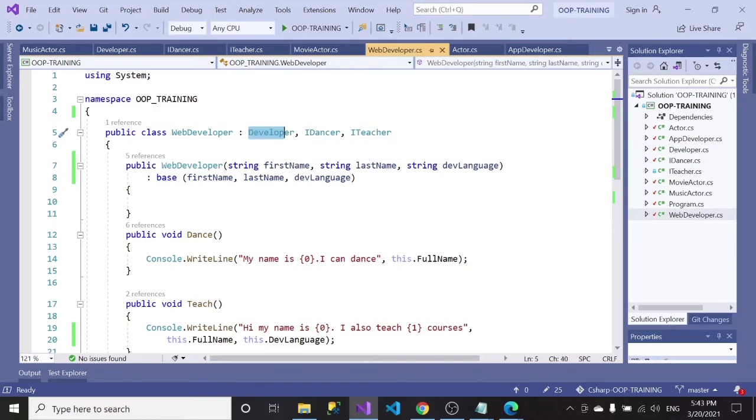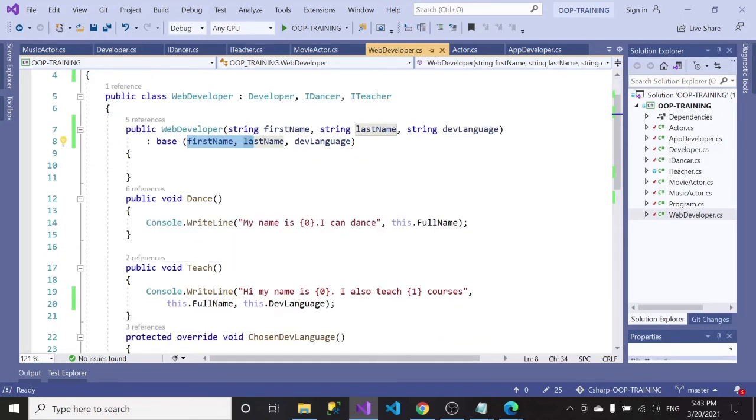So here we can see we have the first one, which is the abstract class, Developer, and the second one is an interface, and the third one is an interface. So here we have the constructor for the web developer. It uses the base constructor, so it inherits from the developer constructor that we have in the developer. So we use the base keyword for that. And here we can see that we have what we call the public void Dance. So the idea about this is that we have the dance method, which is coming from the IDancer.